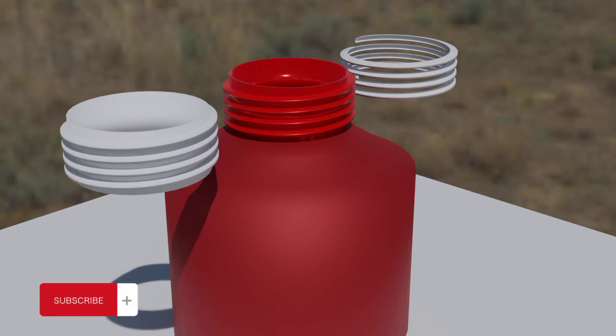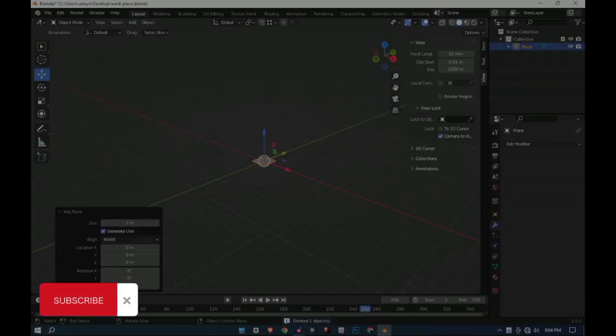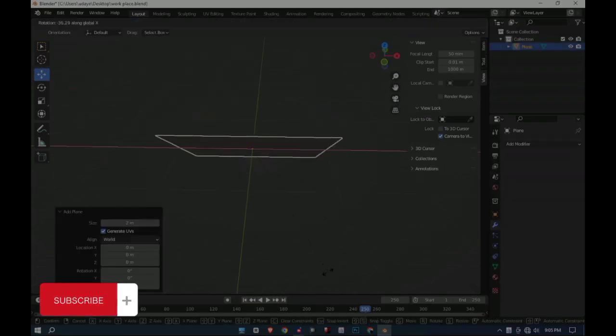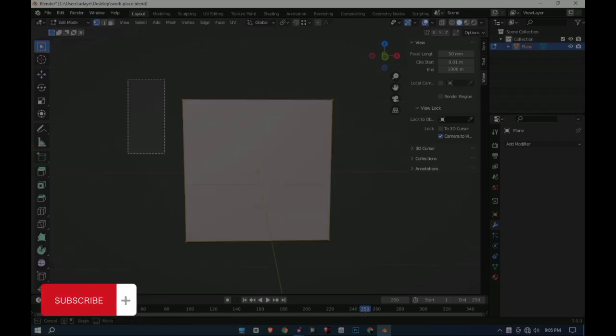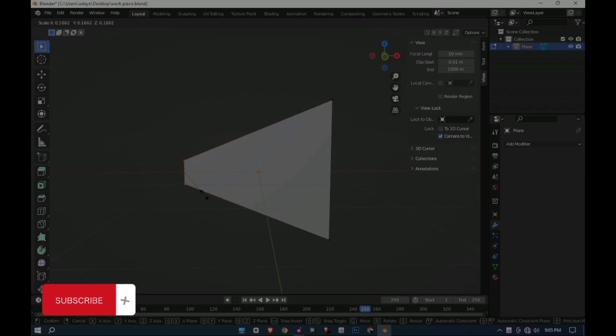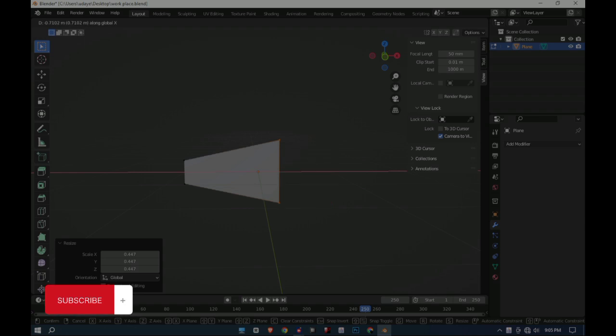Let's start the tutorial. First, take a plane mesh from the Add menu and rotate it along the X-axis by pressing R and X on your keyboard. Then go to Edit mode and select those vertices and scale them smaller. In the same way, select both vertices on the right side and make them smaller.